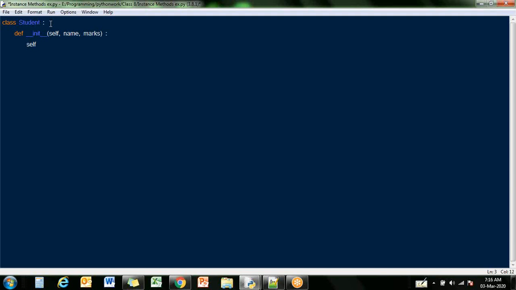Then I have to declare and assign the values. Self.name equals this name, whatever name we are providing here will be assigned to it. Inside a constructor, we can pass these values.